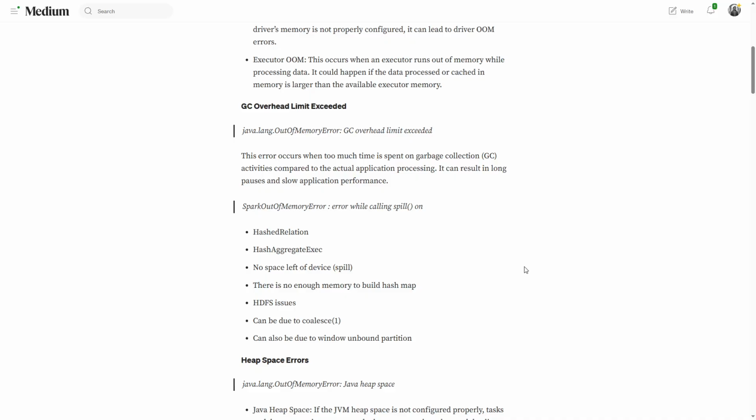We can also have Spark out of memory error because of spill, and that spill can happen because of hash relation or hash aggregate execution that we are doing. Let's say there is no space left on the device, in the local directory, that might cause an error, which will say memory linked error. Or if there is not enough memory present on the driver to build a hash map, that also can cause an out of memory error. We can have HDFS issues. And let's say someone is calling a coalesce one and it is collecting data from multiple partitions and the partition sizes are big, so it can also cause out of memory errors.